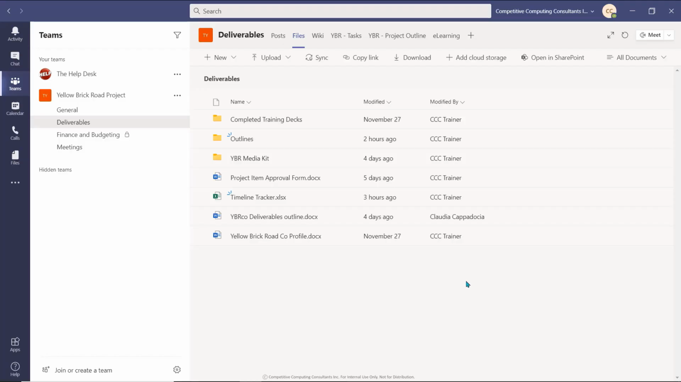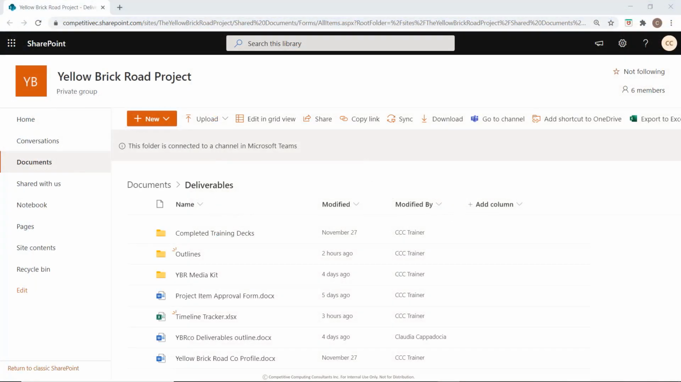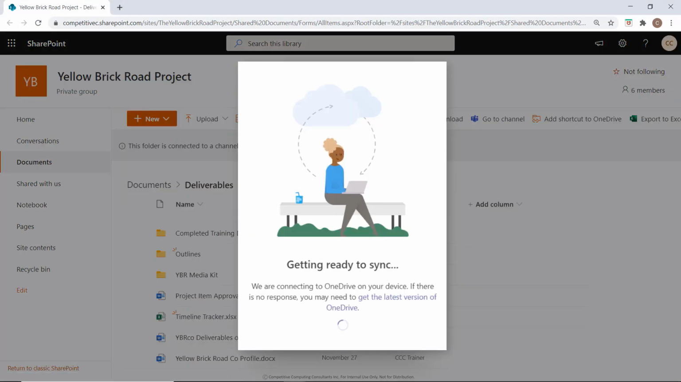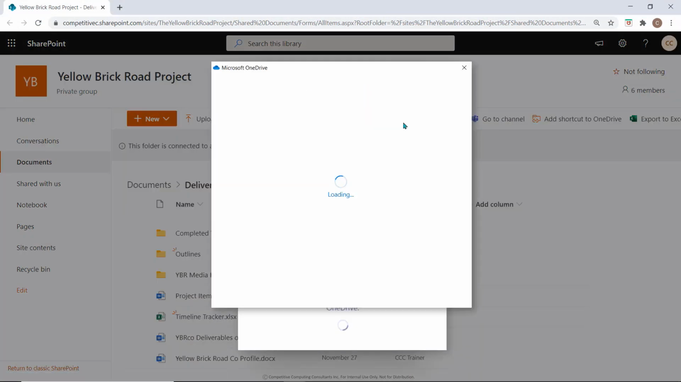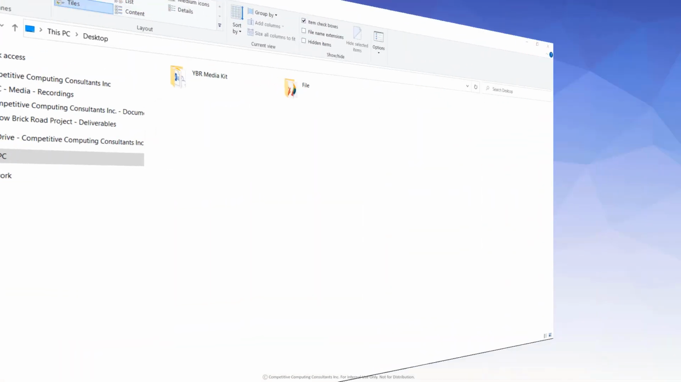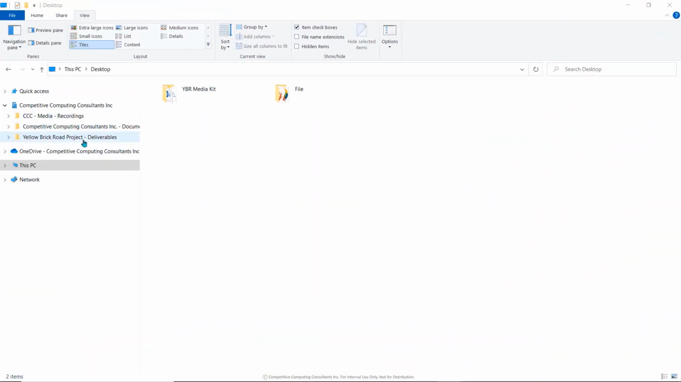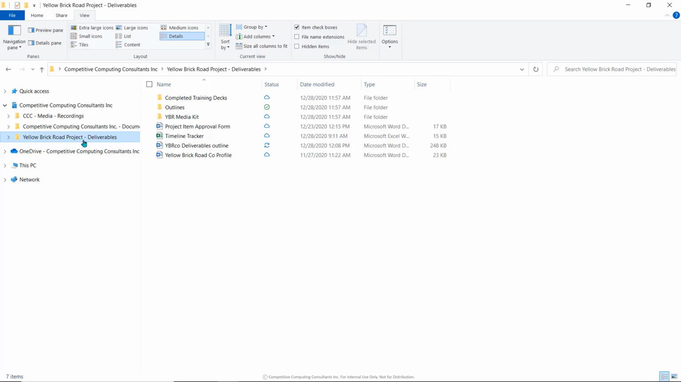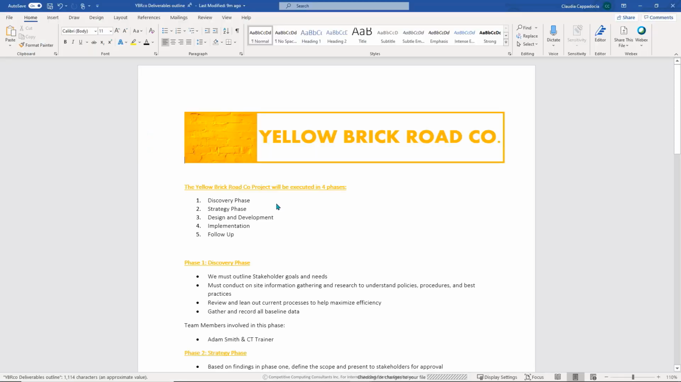You can also sync this document library through SharePoint. When the channel library opens, choose the Sync button from here, and you'll see the same Preparing to Sync window appear. When the sync is completed, you'll be able to access the items from the Files tab of the channel through your File Explorer. You can open, review, and edit documents that will automatically be saved back to the Teams environment.